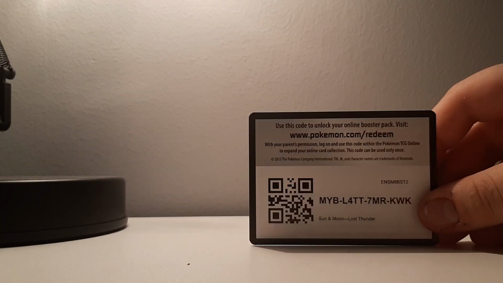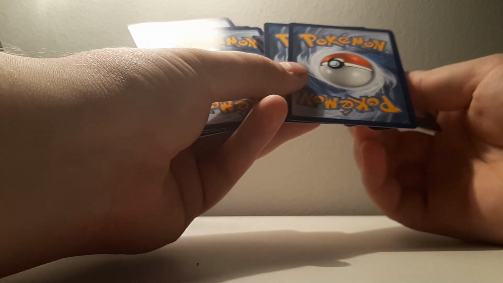There we go. Now it's green card, code card, but it doesn't matter because I just got a holo and GX. There's code. Hopefully, two rares or Prism Star card.